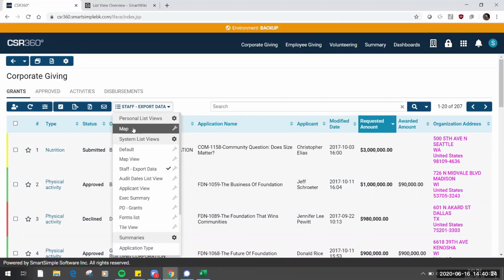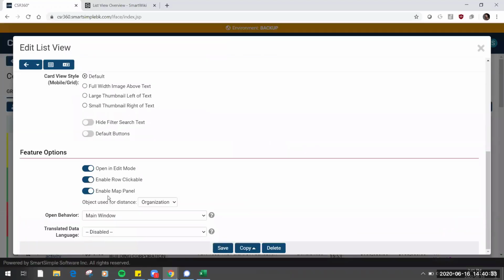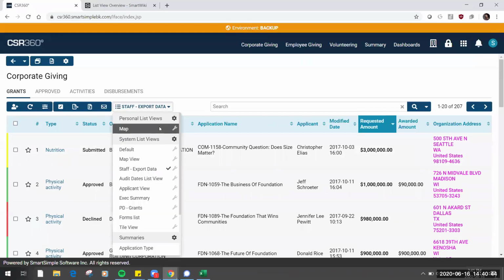So usually it's easier just to take one that already exists, copy it with one difference, which is on the first tab under Properties, Enable Map Panel. And you can see the object used for distance in this case is organization. If you want to use a different address, you absolutely can, but it can be really useful for seeing the distribution of grants.